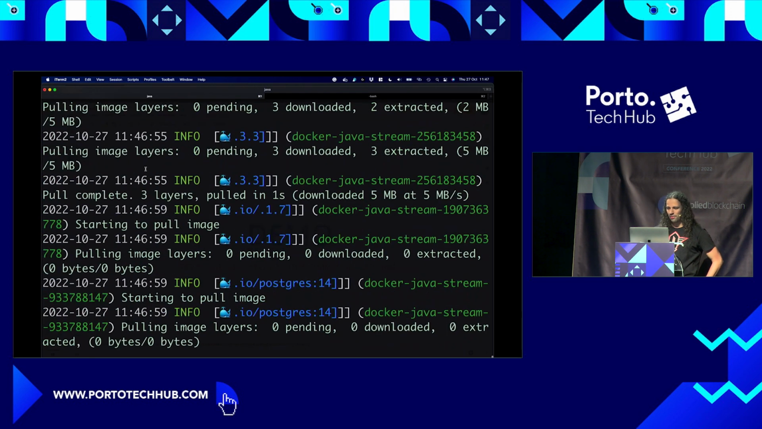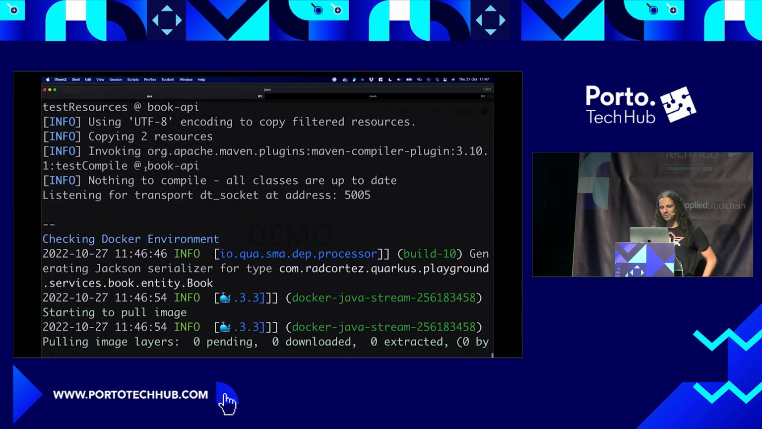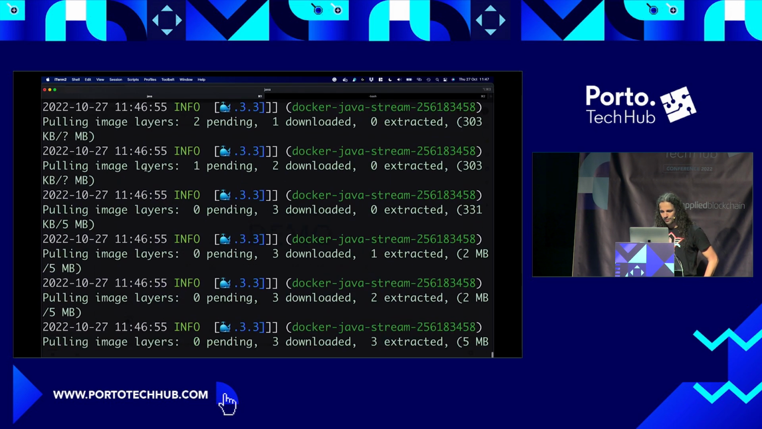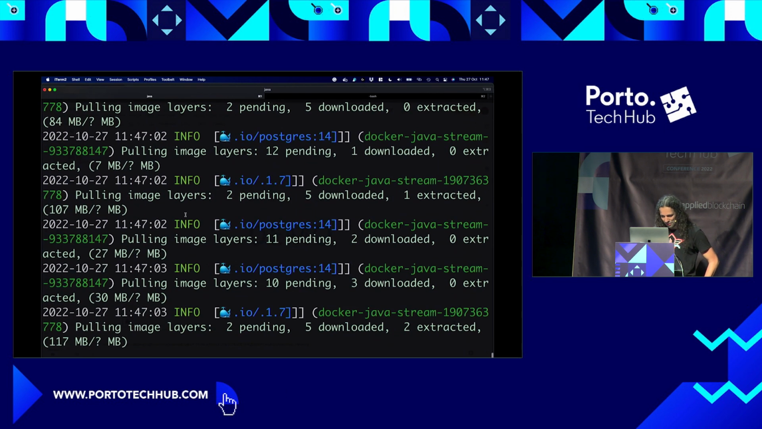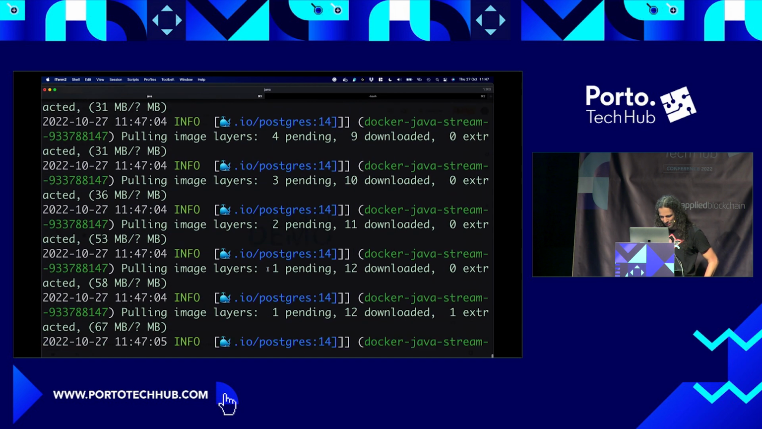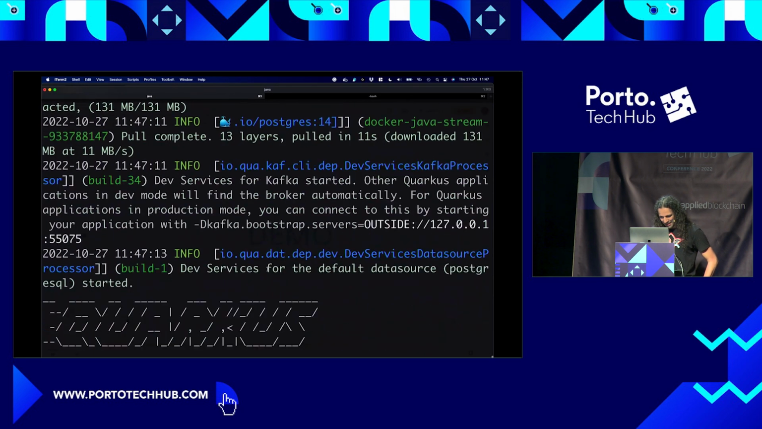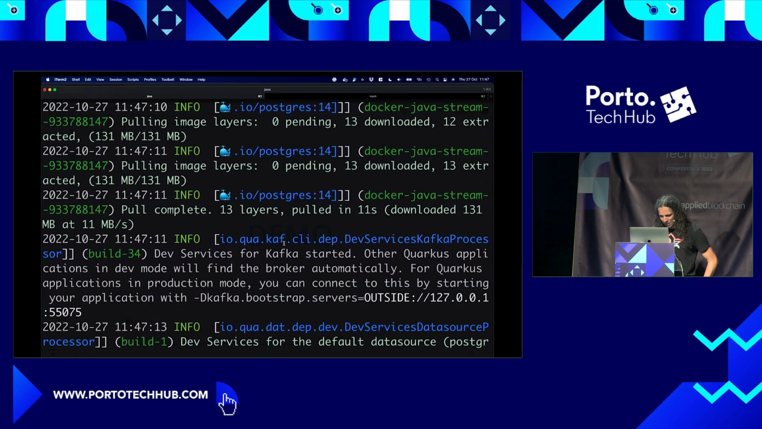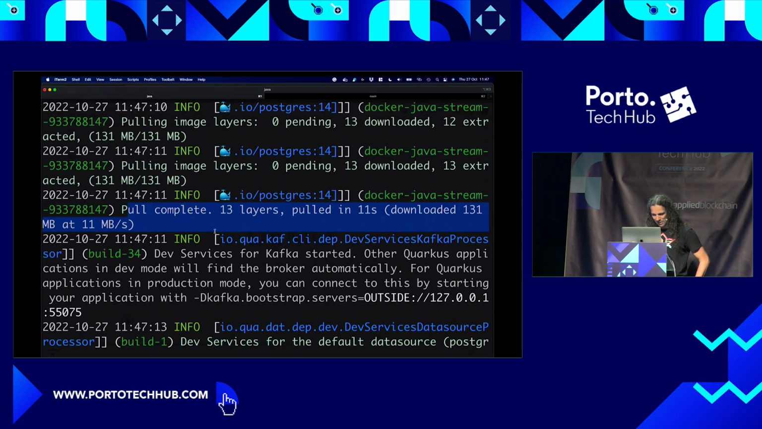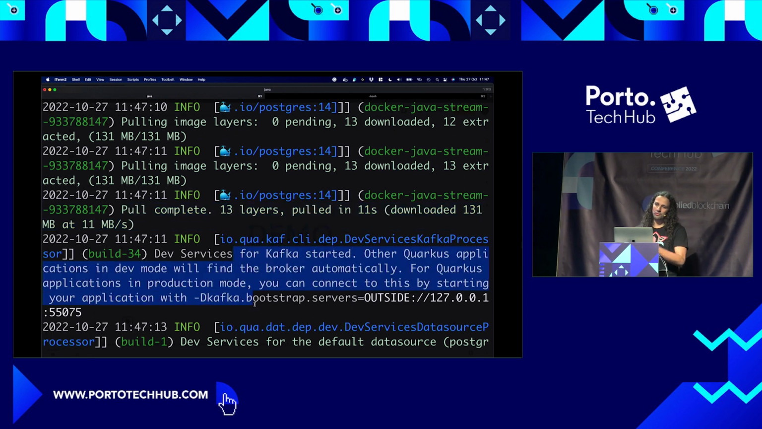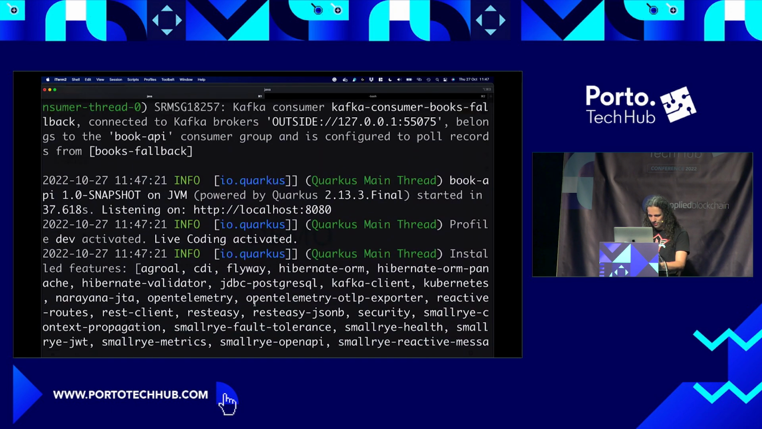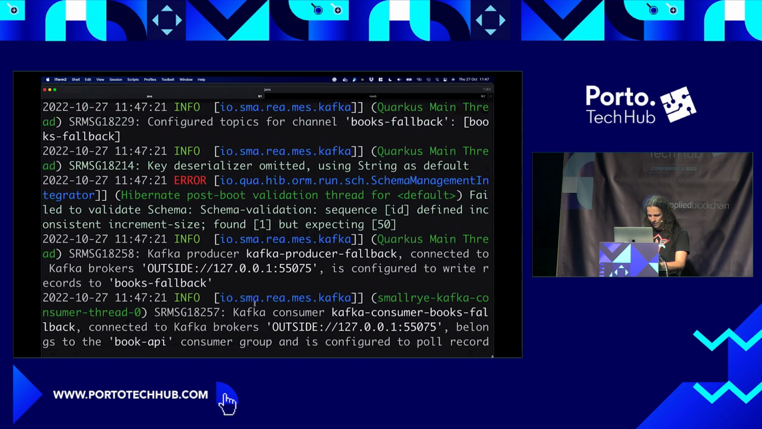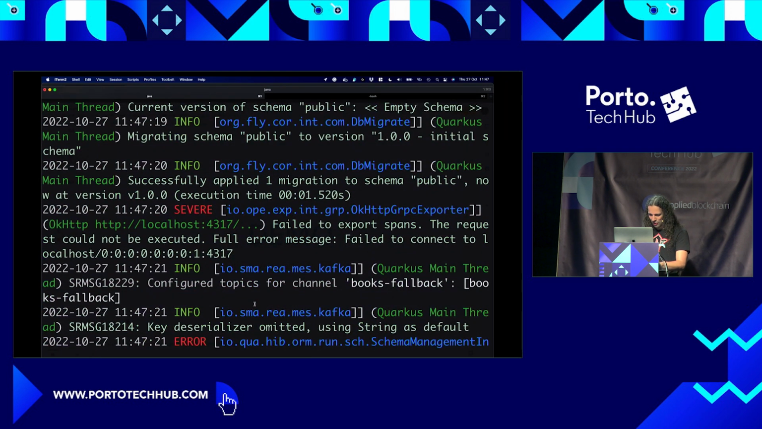But if you see over here, it's a little bit hard to notice in the logs, but you'll see running, pulling images. This is the Postgres one, trying to look for the log that says it started. So pull complete, dev services started. So this is what we call dev services, right? And I'm trying to find over here, okay, where is the database connection?